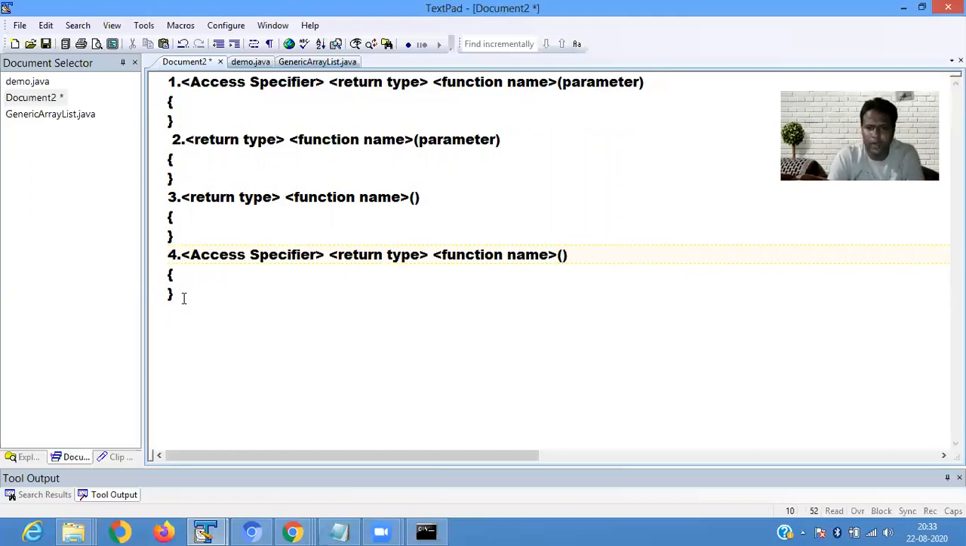So what is the work of a parameter? It is used to pass and receive the data from a method.